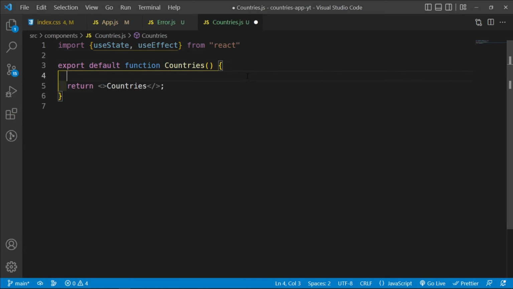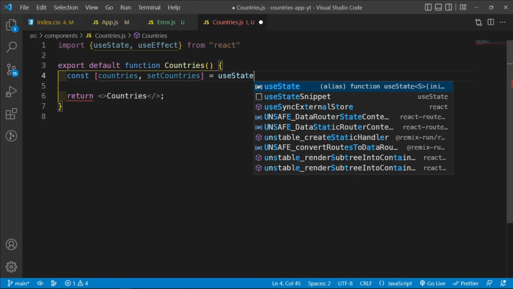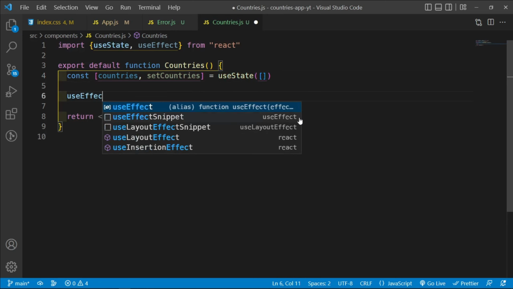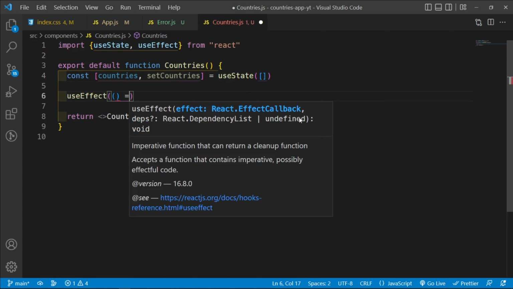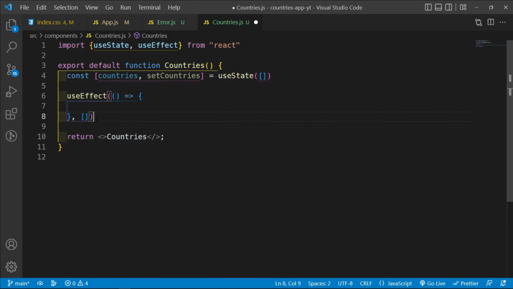And then below this, we're going to set up our state values, which I'm going to call countries and setCountries, and this is going to be equal to useState, and by default it's going to be an empty array because we're going to populate it once we fetch our data. And then below this, we're going to have our useEffect to fetch our data. So useEffect, with an empty dependency array so that it only runs once, which is on the initial render. And then once we have that, we're going to fetch our data.